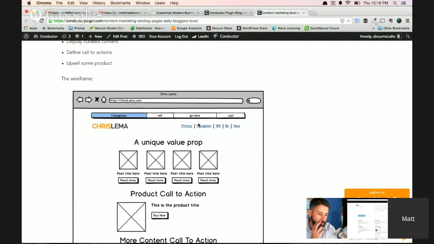That's right. So here's how you're positioning Conductor for your clients, especially if you're in that really consultant role where you're not only helping them develop and design these things, but you're telling them about content marketing, landing pages, conversion rates, optimization. If you're getting into that stuff, this is a great article, conductorplugin.com/content marketing landing pages that daily bloggers love. Go ahead and check that out.